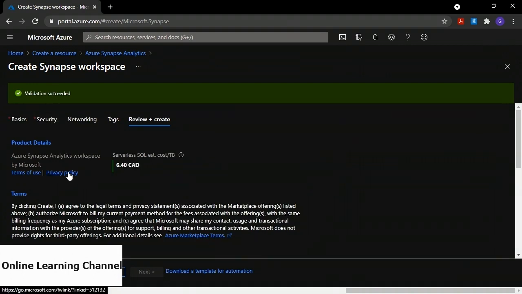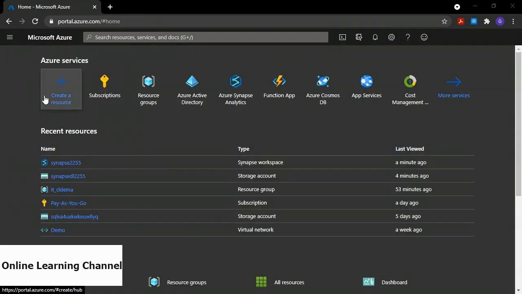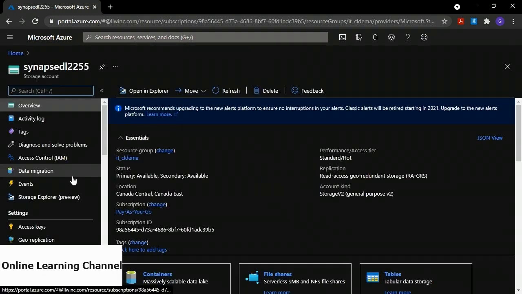Now, as I said, I've already created mine, so I'm just going to click Home at the top left. So now that you've created a Synapse workspace, you're going to have two resources. You're going to have the Synapse workspace, which you can see under my recent resources, and as I mentioned, a storage account.